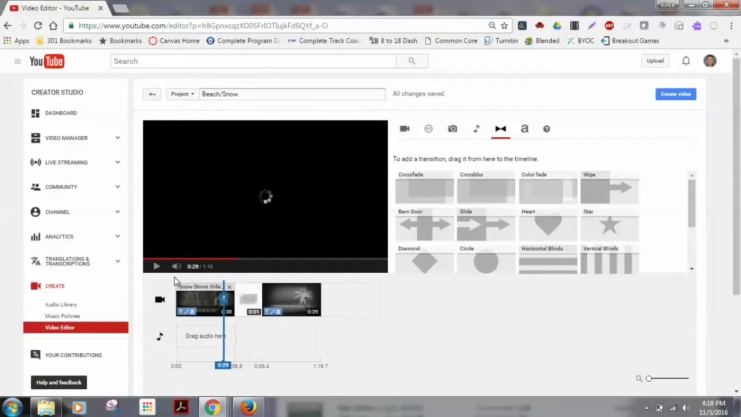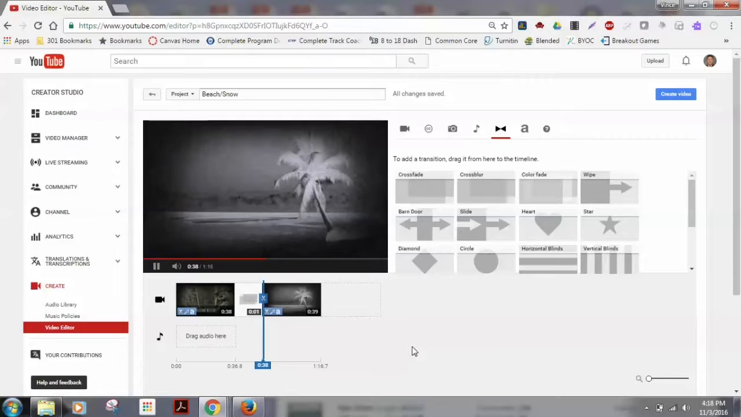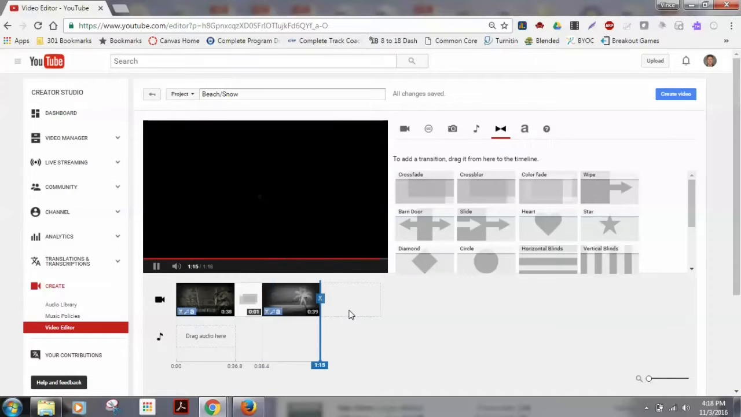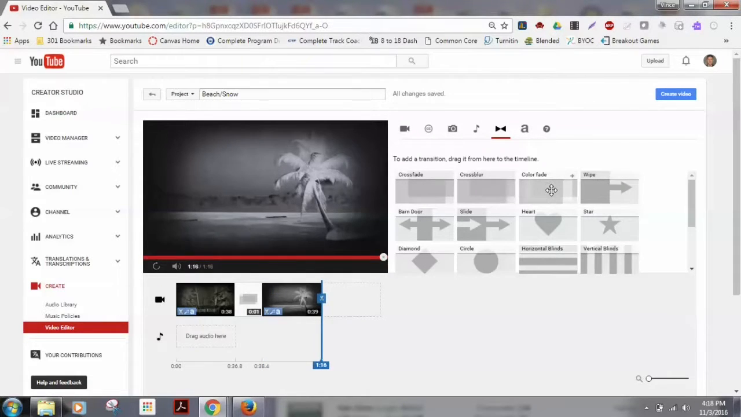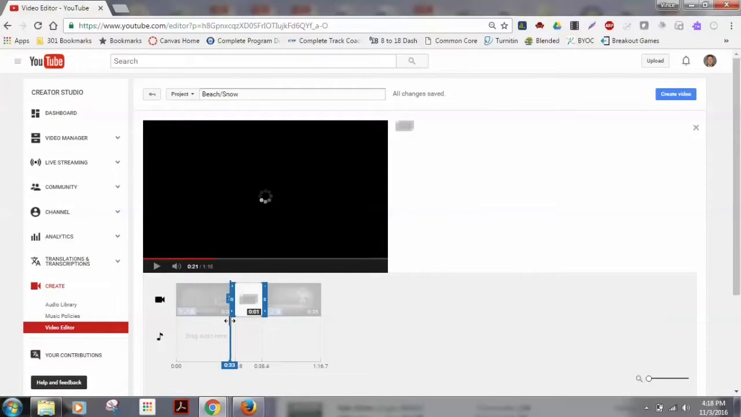So let's see if this looks a little bit better as they transition from the winter clip into the summer. You can see that it fades from one to the other. If I wanted to change that, I can just click off of the video and take a different fade or a blur of some kind, and just drag and drop it right on top. Now what it's going to do is replace it with whatever I want to use here.